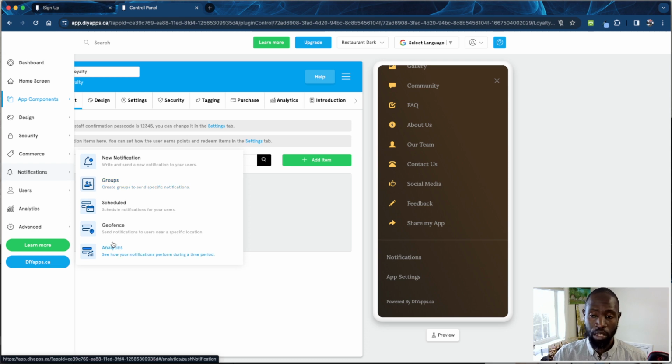Analytics, this will be how many push notifications were sent out, how many people opened it, how many people clicked on the action on the notification, and that gives you an open rate, or pretty much a percentage of how many people have accessed the app from the push notification.